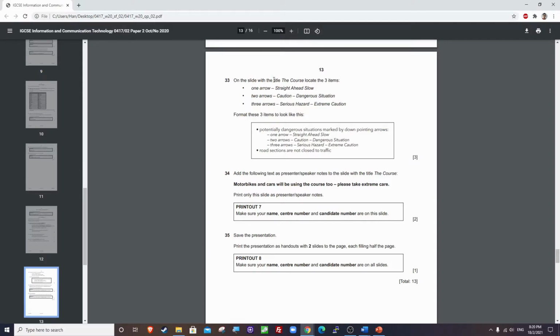On the slide with the title The Course, locate the 3 items: 1 arrow, straight ahead slow, 2 arrows, caution, dangerous situation, 3 arrows, serious hazard, extreme caution. Format these 3 items to look like this. So there will be your bullet point and then your sub points or your second level points, like so.